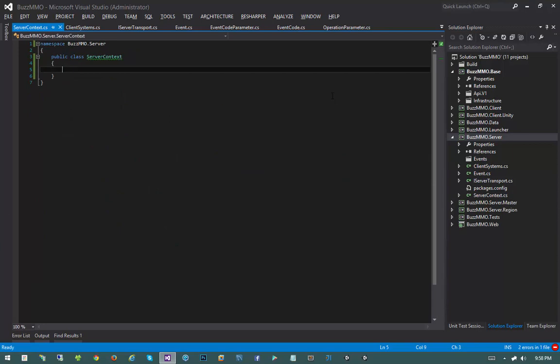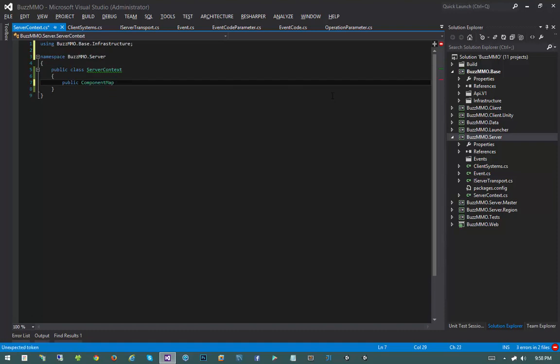The server context is going to be, think of it like, the root of the application. It's going to need a variety of bits in it. For example, we're going to need two component maps, the system type registry, and an Autofac container. So I'm going to say public ComponentMap, which will bring in base infrastructure. And I'm going to call this SystemsComponentMap with a public getter and a private setter. I'll say public ComponentMap, and we'll call the next one ActorsComponentMap.